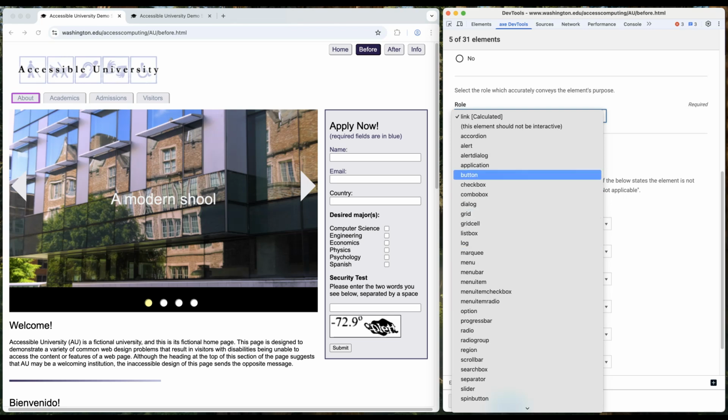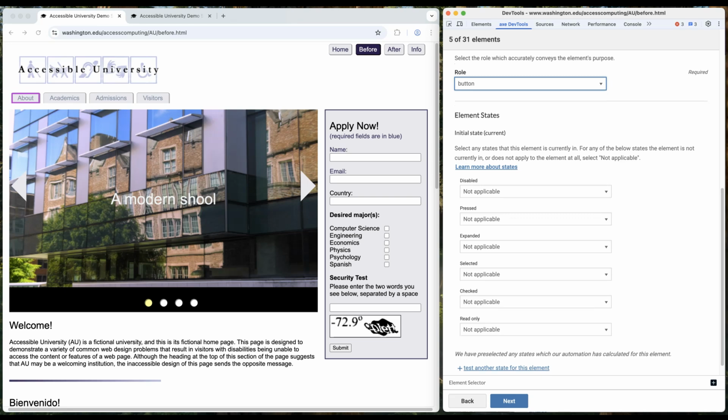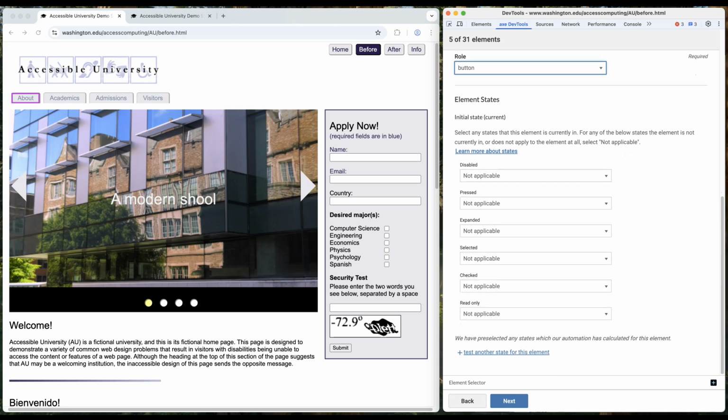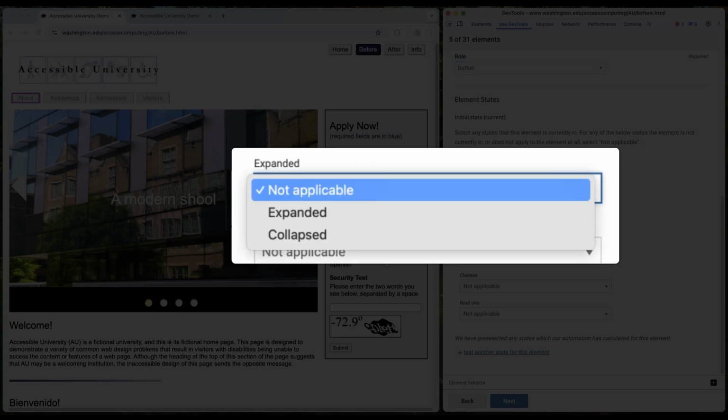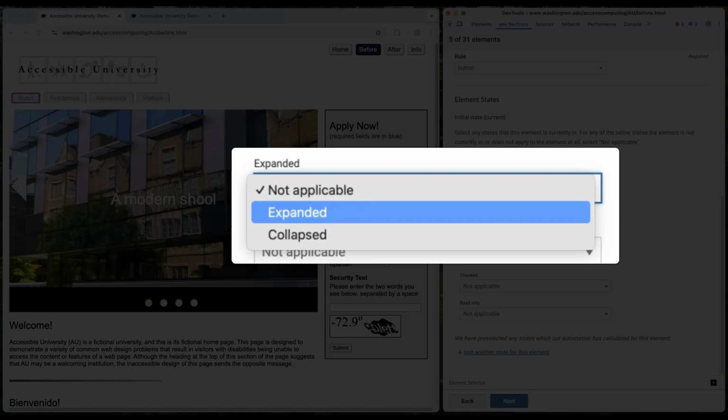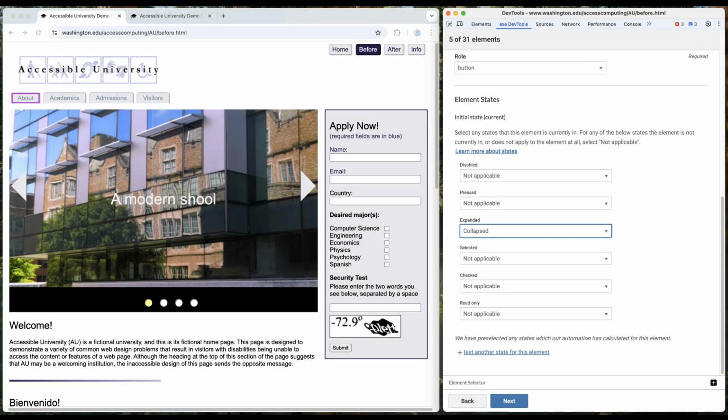Next, move to the fourth section, which covers the state. Locate the state drop-down that best fits this element. In this case, the expanded drop-down fits best. Currently, the About is in the collapsed state, so update the drop-down to collapsed. Now that we have corrected the role and state, you'll check each element for name, role, state.